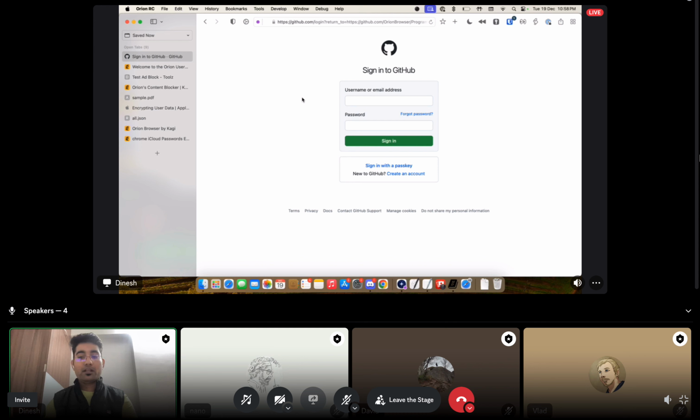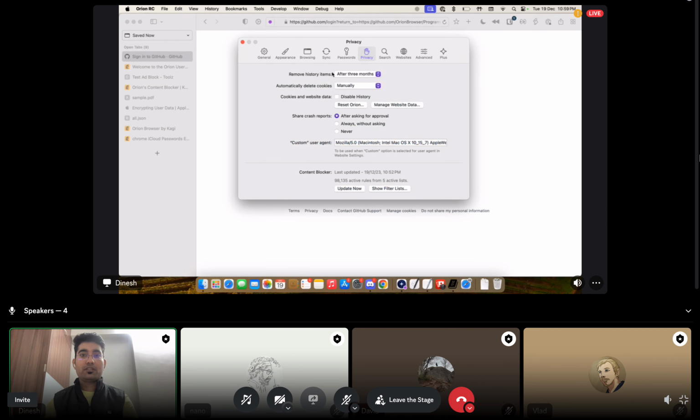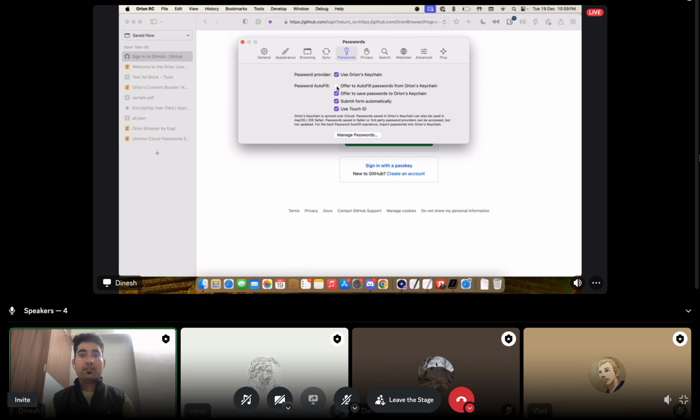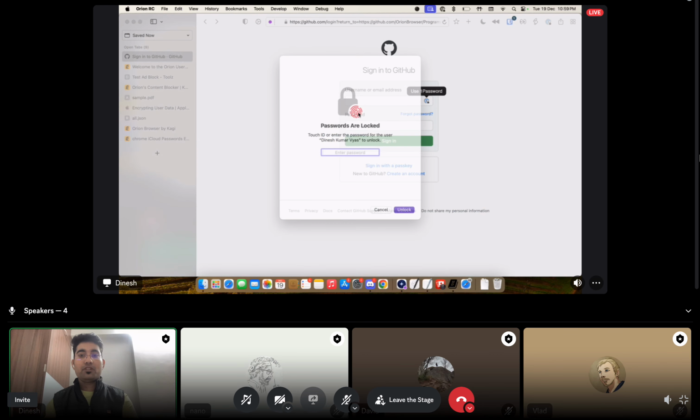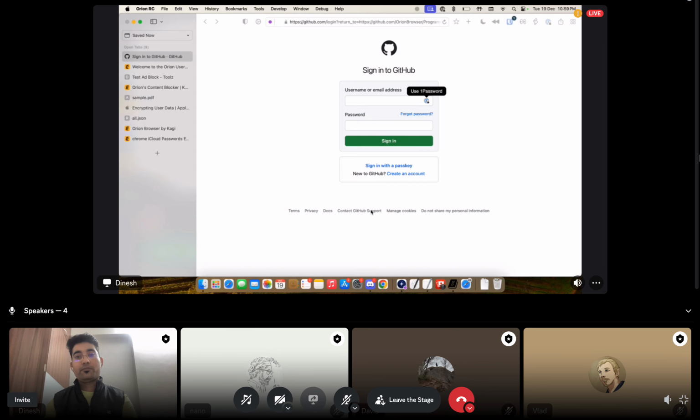However, we have another alternative on Orion where we can still use those passwords. Let me show you. Password providers, passwords, and here you can still access your passwords from Safari.